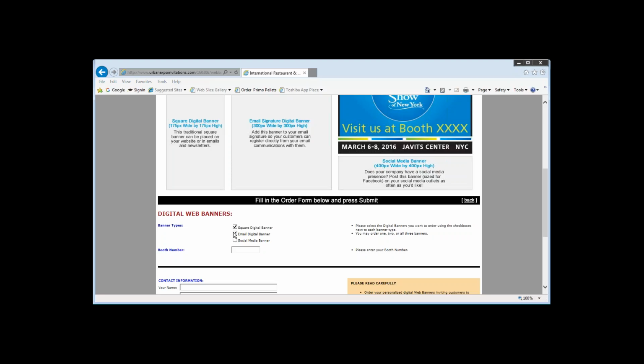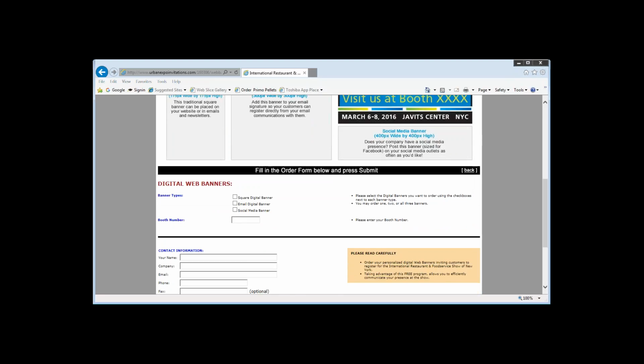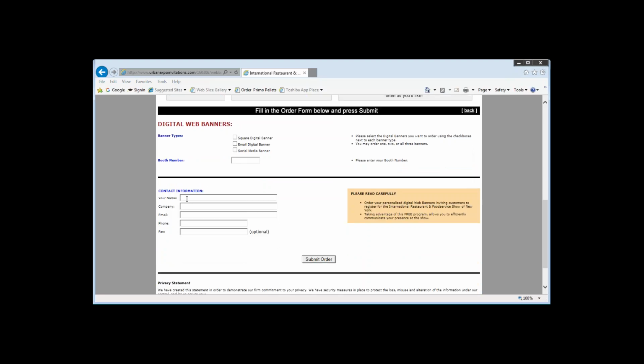You would just simply click the ones that you would like, and then you put in your booth number right here, and then your contact information. Simply your name, company name, email, and phone number. And again, this doesn't appear any place. It's just for us because we need to know who to send the banners back to. And then once you fill that out, you hit the submit button. It comes to us. We process orders every single day. Customer service is available for any questions you might have or any assistance you may need from 7 a.m. to 11 p.m. Eastern Standard Time.